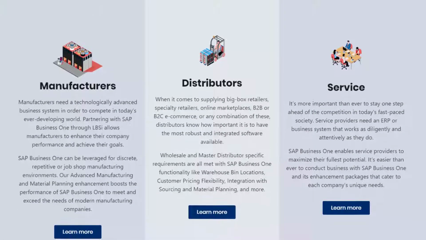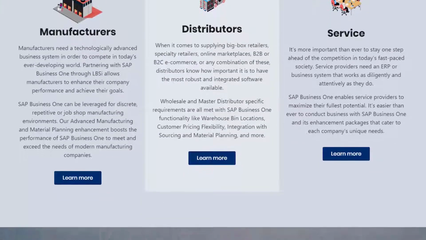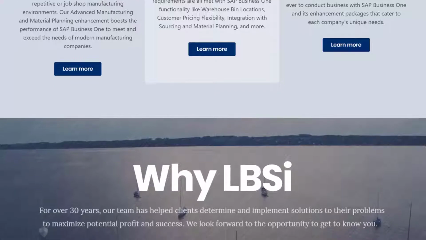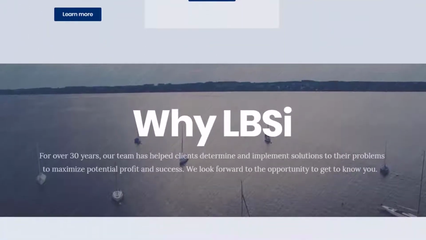The AMP order recommendations window in LBSi's Advanced Manufacturing and Material Planning Enhancement can help make sure orders go out when they need to in order to keep inventory levels stable.